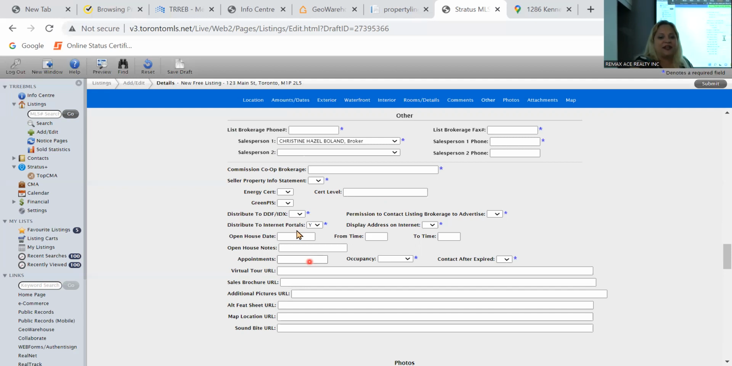And then this one, distribute to DDF IDX. What are we getting our client to sign? Most of the time it's yes, because there's good exposure. What this means is different places like Zillow, House Sigma, all of these, they subscribe to a portal on the TREB system, okay? And TREB will then automatically filter it out to their websites because they subscribe to DDF IDX, right?